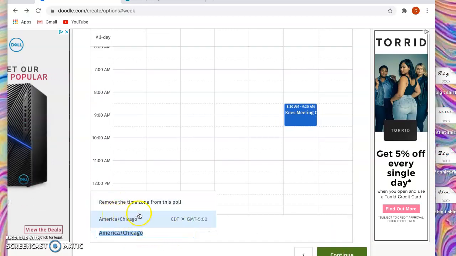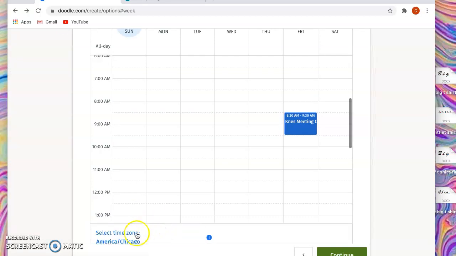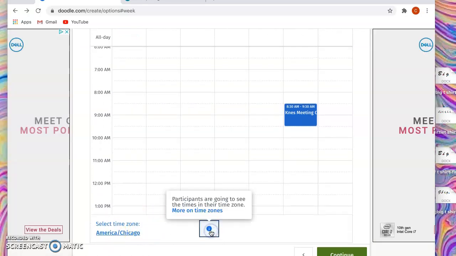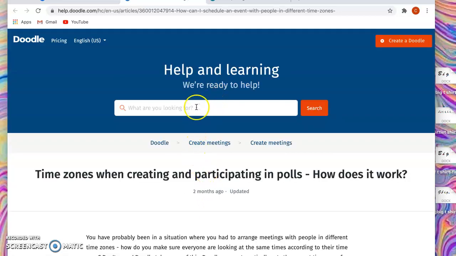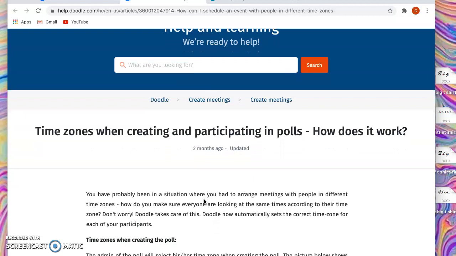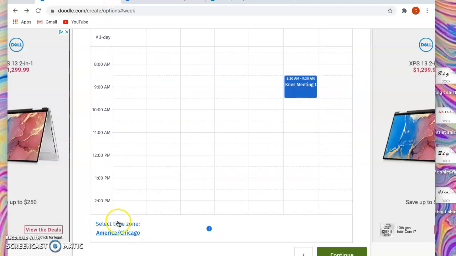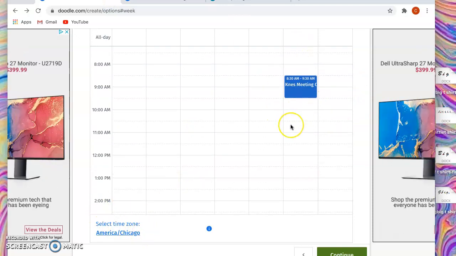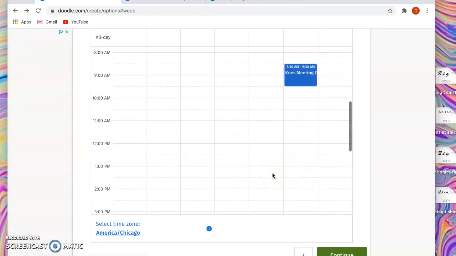And we're going to the time zone. Let's change this. No, we need to change this. So you can even change the time zone if you needed to. But right now it's on America, Chicago, so. But yeah, so we're going to have a meeting from 8:30 to 9:30 a.m.